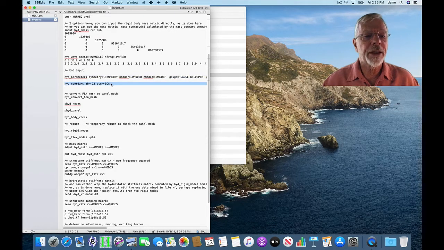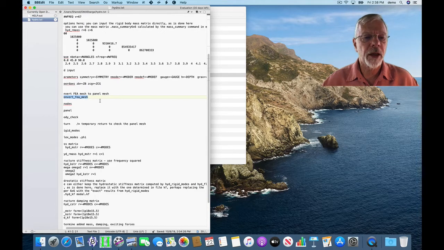Then I need to get the coordinate systems defined, and so I define with this hide coord axis command the location of the body fixed coordinate system and the location of the CG. Now we need to define the panel mesh, the hydrodynamic panel mesh. Here I'm converting the FEA mesh to the panel mesh. And this command, if it's applicable, if you've defined within Hydran XR the structural mesh, then it's a pretty convenient command to use to just convert that mesh to the panel mesh. And so that's what I'm doing.